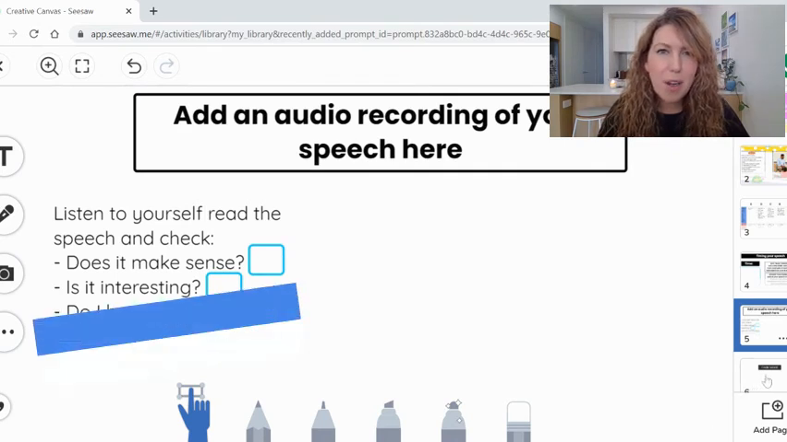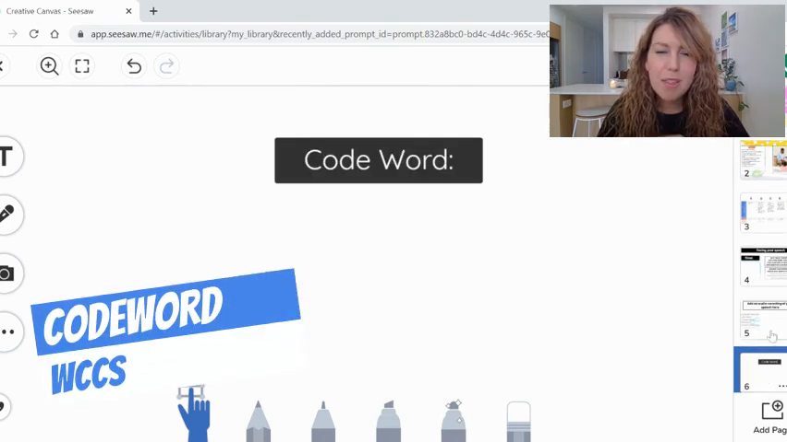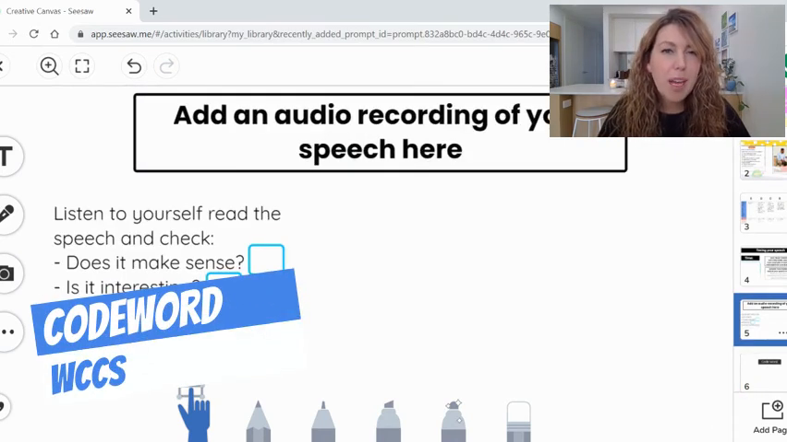Make sure you look out for the code word today as well. So by the end of today, you should have basically what your speech is going to look like when you do the final recording later next week.